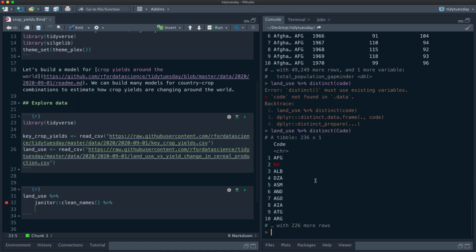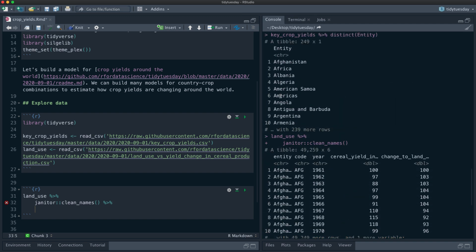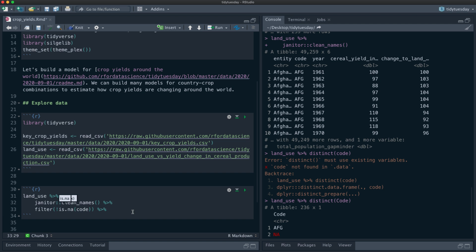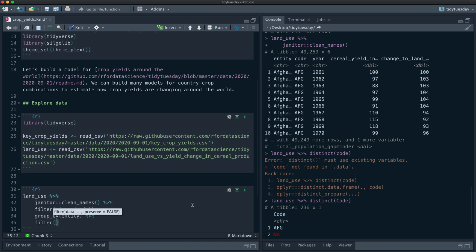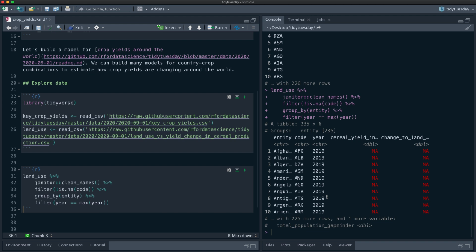Code like this. We see we have NAs for examples where we don't have things that are not countries, because I believe we have, for example, things like Americas. So let's say filter not is NA code, and then let's find out. This has land use over time, and we want to group by. So let's group by that entity column. Let's find the last year that we have in here, like so.